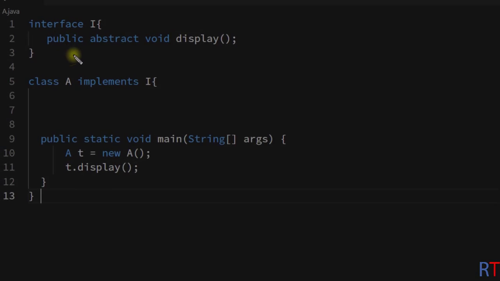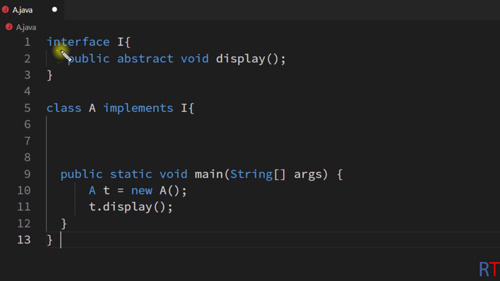So in this example program we have one interface I which has one abstract method called display. Now there is one class A which is implementing the interface I using the implements keyword. Now it is the responsibility of class A to define the abstract method display. So inside the class A we're going to define the abstract method.